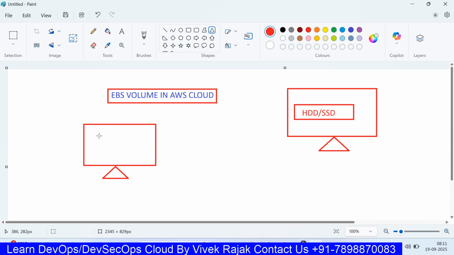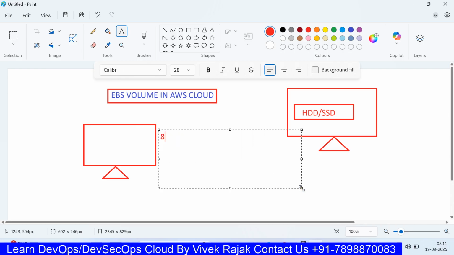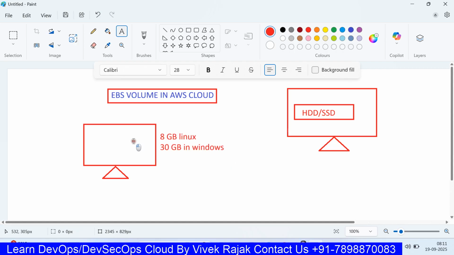Suppose we created an EC2 instance. At the time of creation of the EC2 instance, by default we get an 8 GB root volume, meaning the main storage of our EC2, in Linux, and 30 GB in Windows. Now the question is, if the storage becomes full, what will you do? At that time we need to create one volume and attach it to our EC2 instance, so our storage size will be increased.